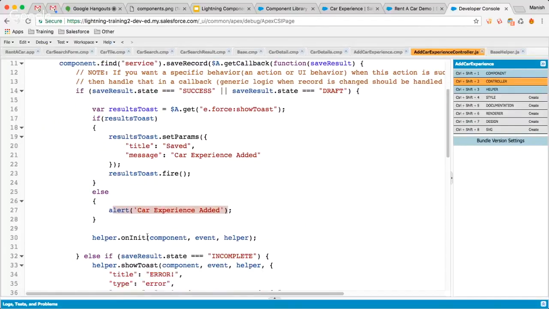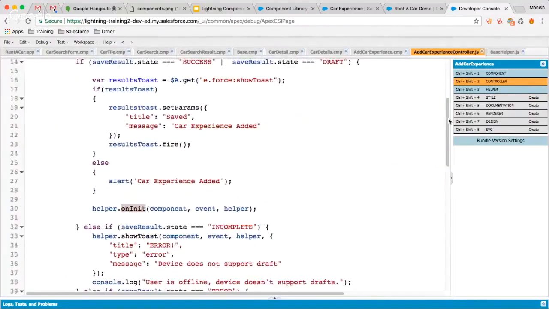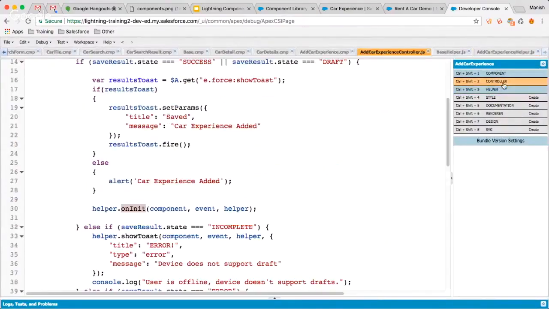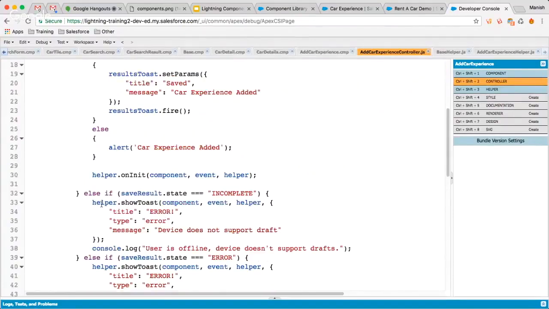And then we are calling this onInit function again. Why are we calling this onInit function again? Because we want to create the blank record again so that the user can fill in another experience. But if it is not the case, if the success or draft is not received in response, that's when we are using our super component here, which is the base component's showToast function.